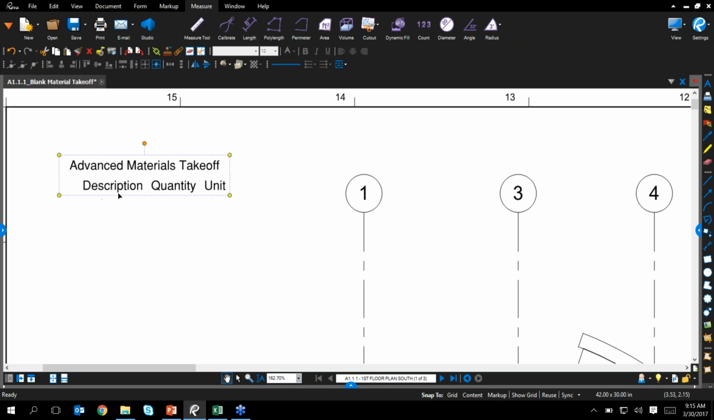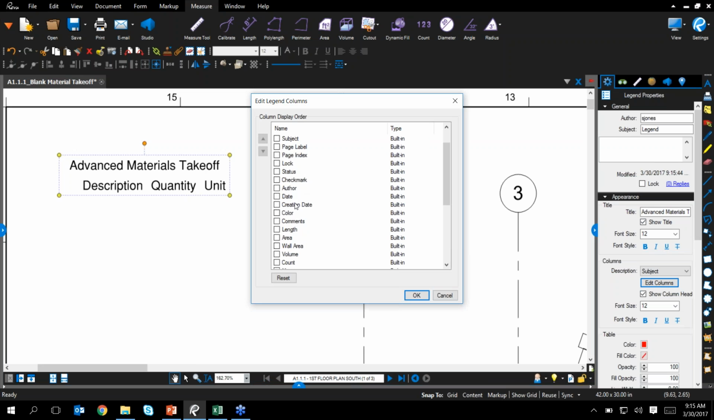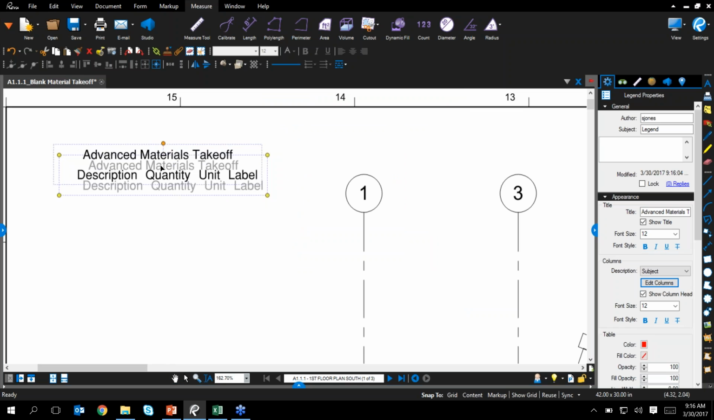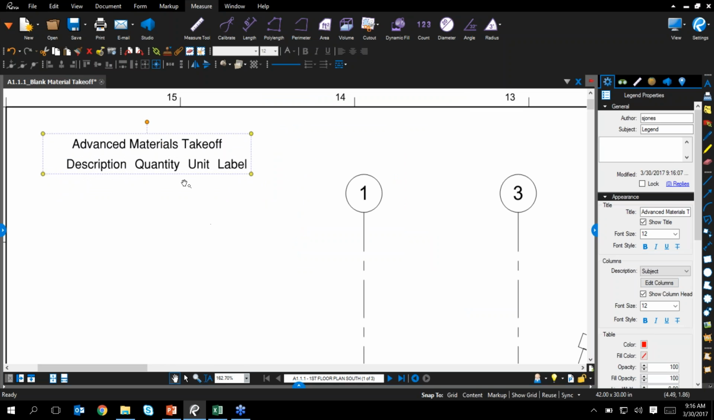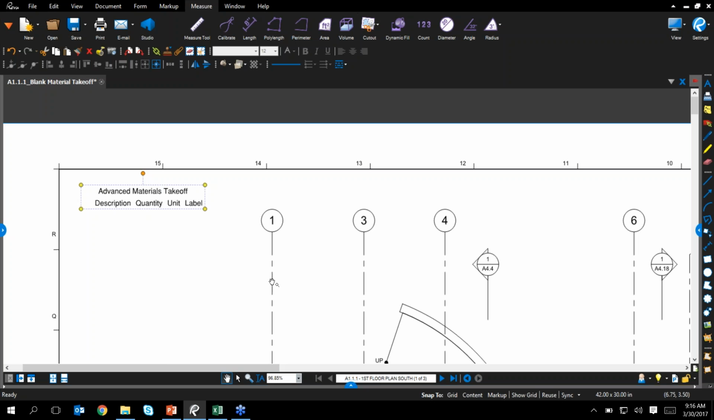So it defaulted to the description, quantity, and unit columns, but if I wanted additional information, let's say I want to show my label as well, I can just go to Edit Columns, and let's turn on the label. There it is. So this is not very interesting to look at because I don't have any markups on there yet. So let's just drop that there, and we'll circle back to this later when it's got more stuff to look at.